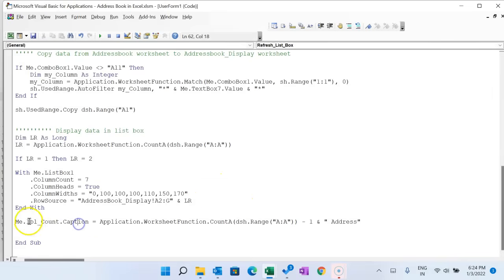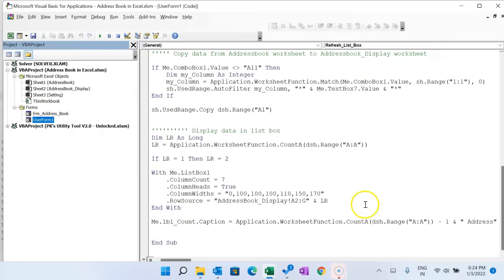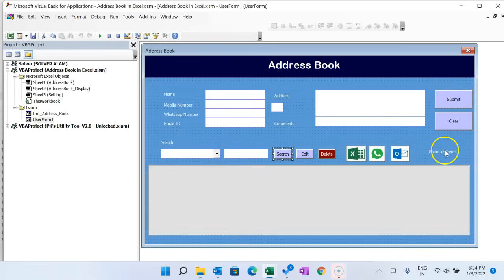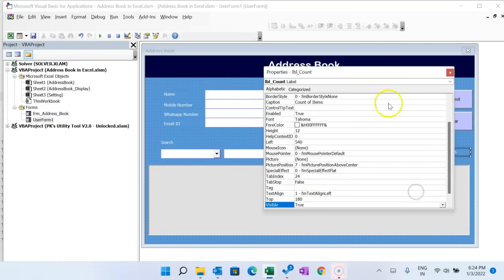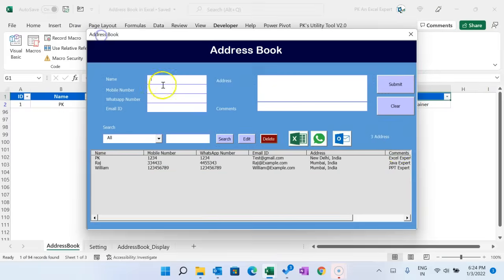In the last step, we are changing the lbl_count label caption, and we are again using the count of A minus 1, so we are not counting the header. Let me show you. This is the count of items. If I run this, you can see it is returning 3 addresses. If I use, let's say, a name search, it is returning 1 address.